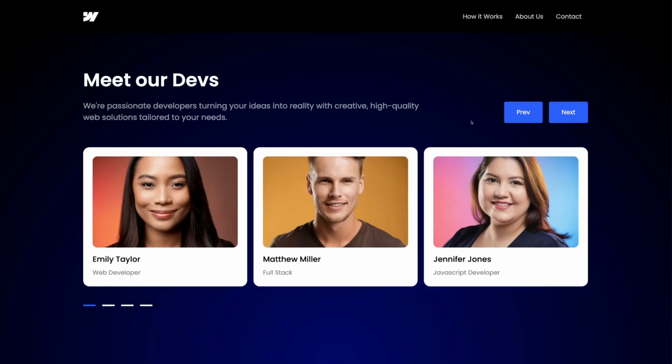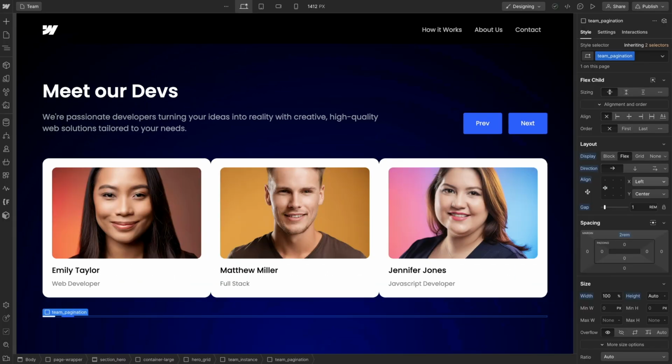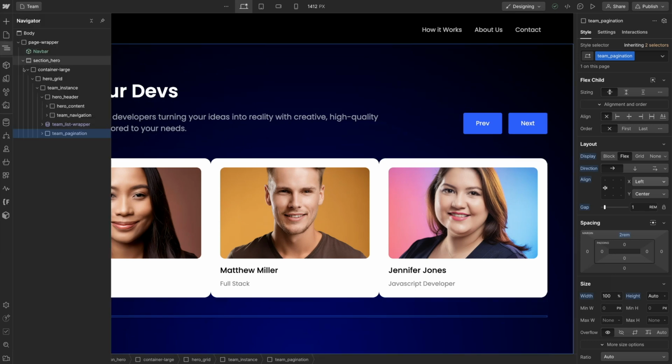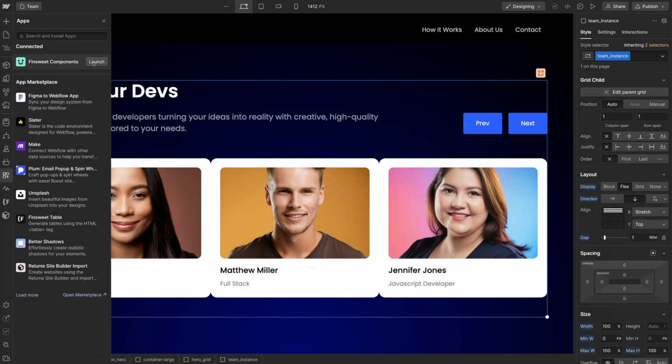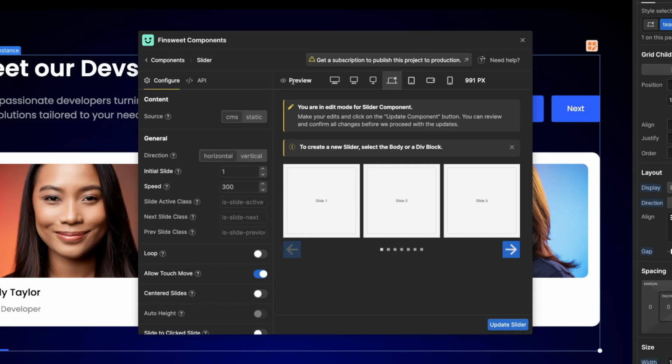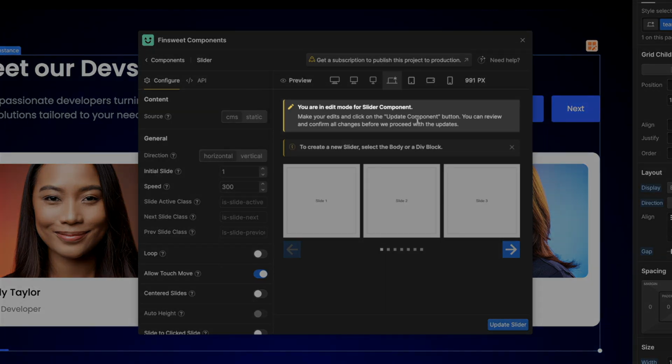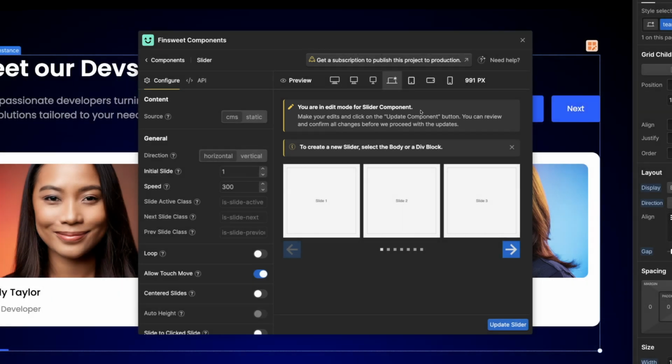Before we go, let's talk about edit mode. Let's say we want to update the slider that we just created. Edit mode allows you to do that. Just select any element of the slider that you want to edit and open Finsweet Components. Then you are inside edit mode for this slider instance. Many of the options are available for editing.